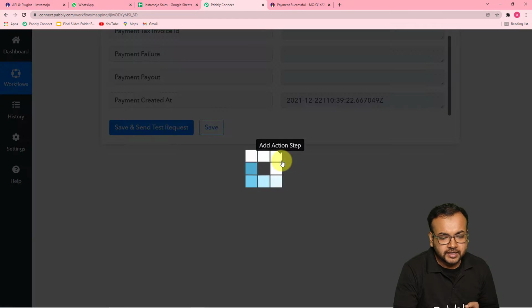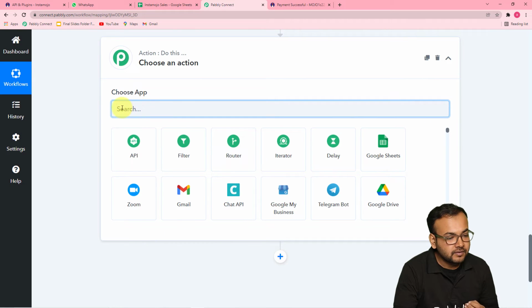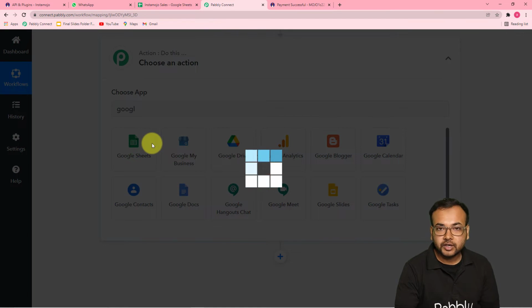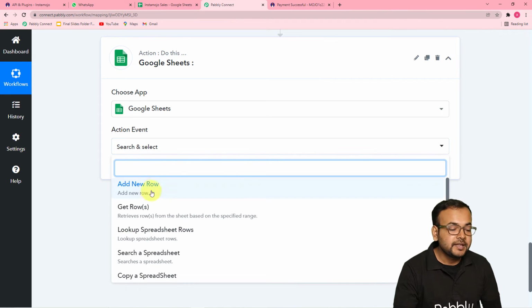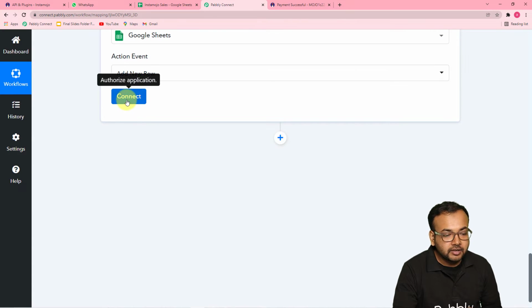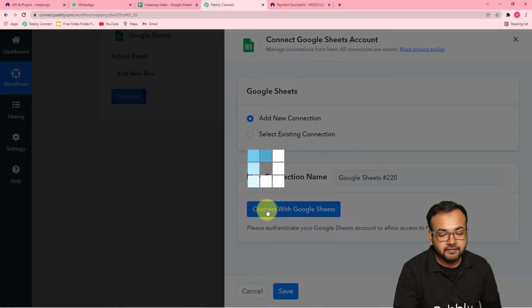Okay, so for that you have to click here on this plus icon, and from this actions tab you have this choose app field. From here you have to search for your application, which is Google Sheets. Okay, so this is Google Sheets where we want to record the details. Okay, so here it is asking for the action event. So the event that we want to perform is add a new row in our spreadsheet. Okay, and in that row we will have the details. So click on connect here, and from this window select add new connection, and then click on connect with Google Sheets.